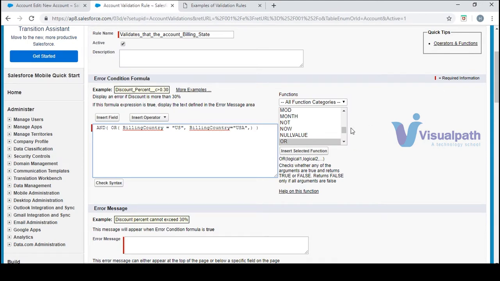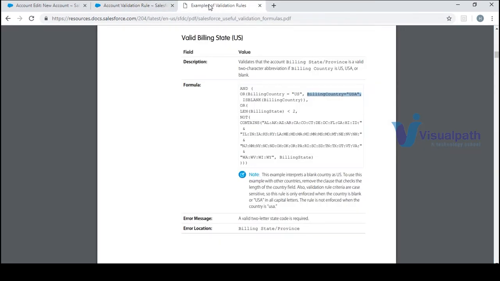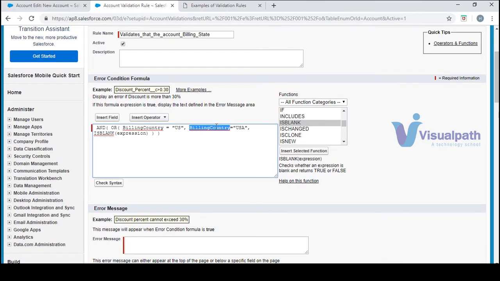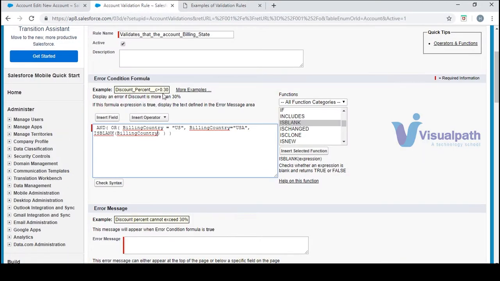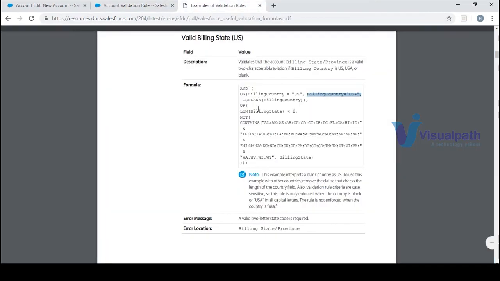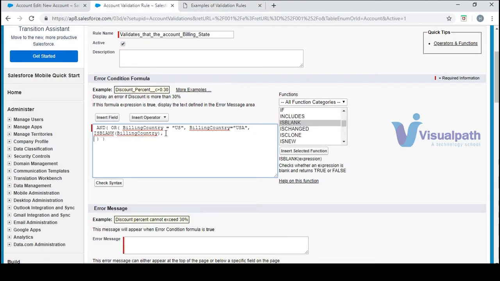Now there's another expression. What is the expression? We already worked on this expression. If you remember, it is ISBLANK. What is the expression that I want to check? It's billing country. So billing country is here. So I'm just copy pasting it. Right. And then we have another comma here. And again we have an OR expression. So going ahead, OR, so inside OR we have logic.